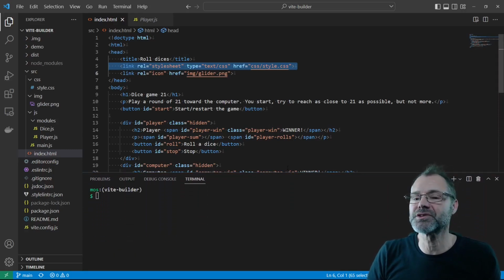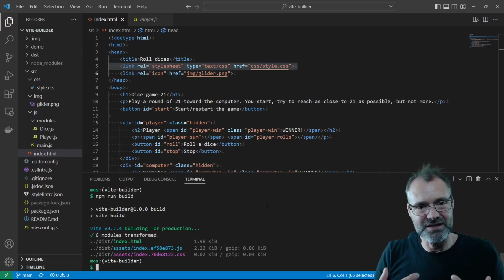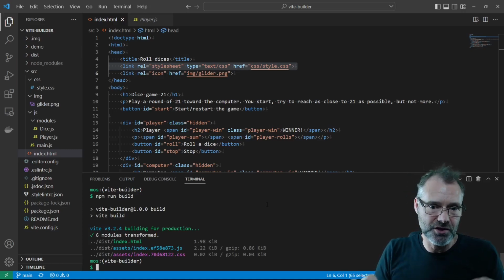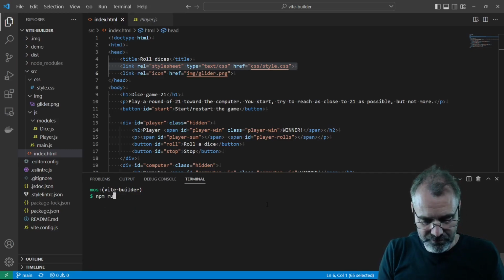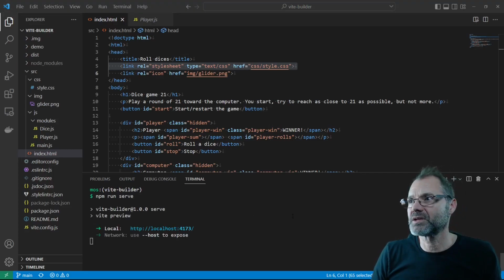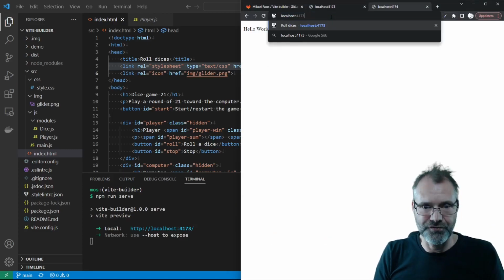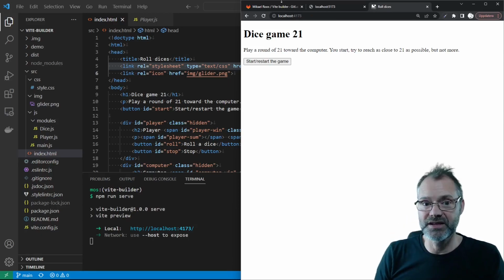or distribution directory. So let's just run npm run build. That is what takes all the source code and bundles it into the distribution directory. And then we do npm run serve. So we set up this on 4173. So let's see if we have 4173 there. So there we have the dice game.